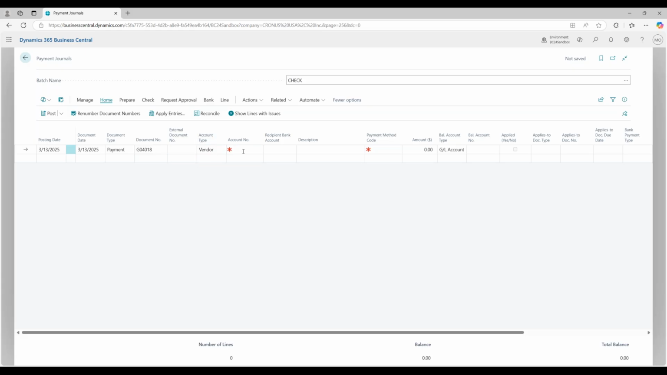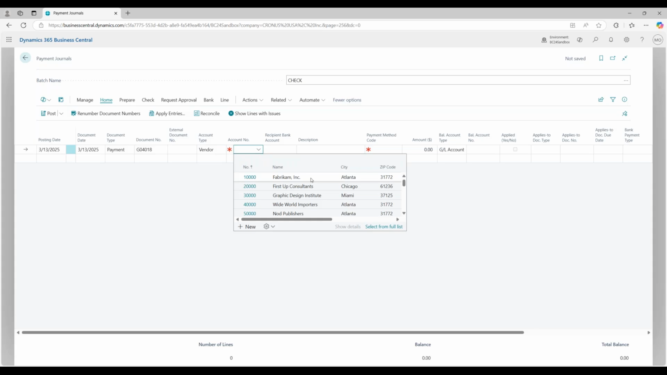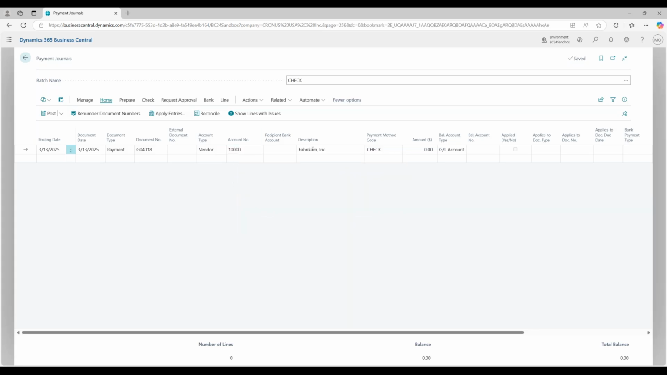So your account type, of course, is vendor. I'll select Fabricam as the vendor that will be paying today. And then you can see the payment method based on the vendor I selected automatically pulls in for me here. So you can see Fabricam has a default payment method of check. And I'll leave my amount blank for now, and I'll go ahead and populate my balance account. So I'll update that to bank account, and you want to select the bank account that you're going to be issuing this check from. So in this case, I'll choose my checking account here.